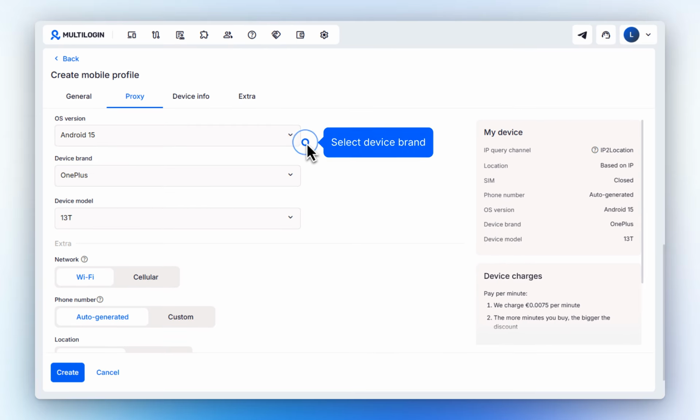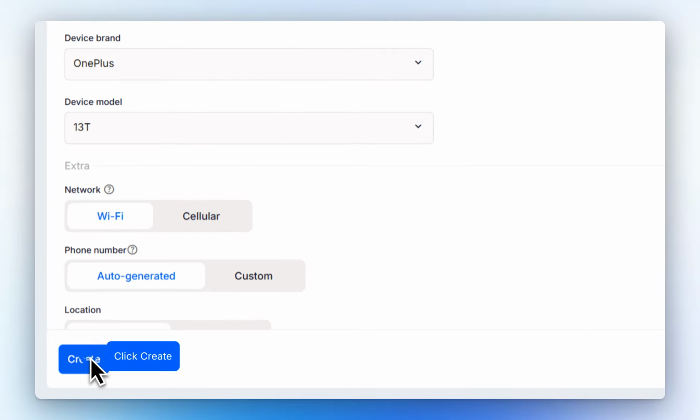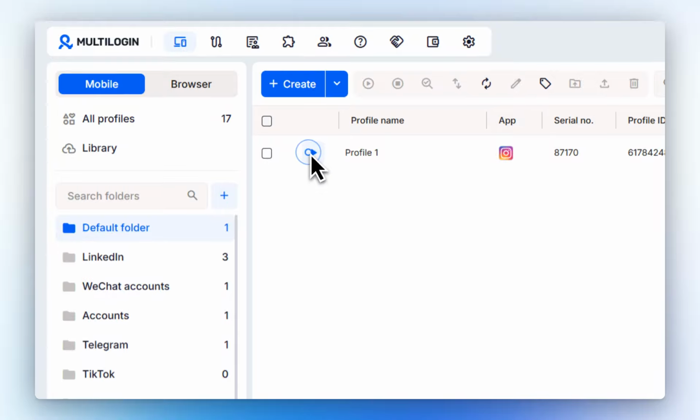Then, choose a specific brand and model from our list of 12 different options. Now that everything is ready, click Create to save your new phone. Your phone is ready. Click the Launch button to start using it.